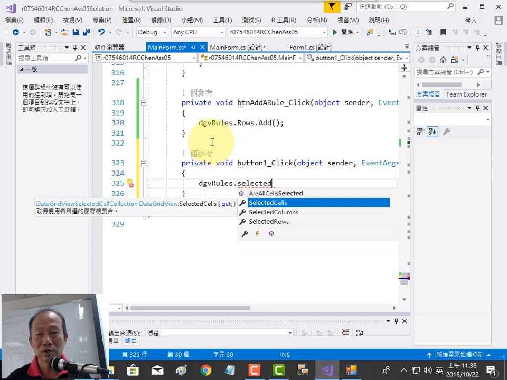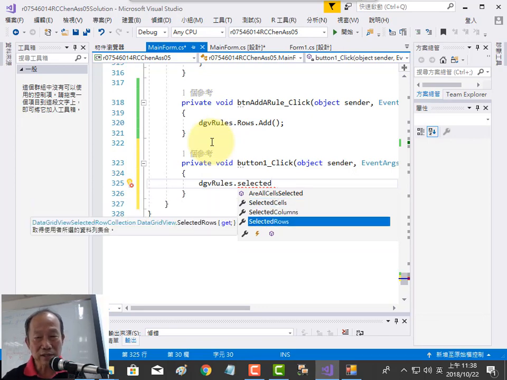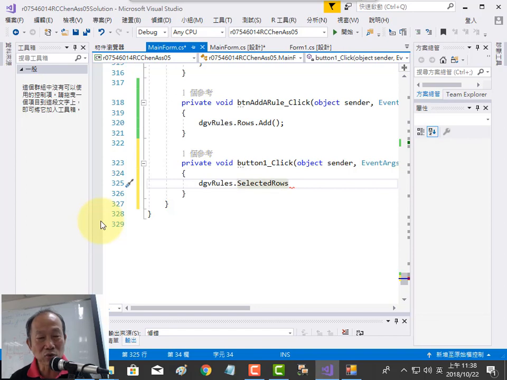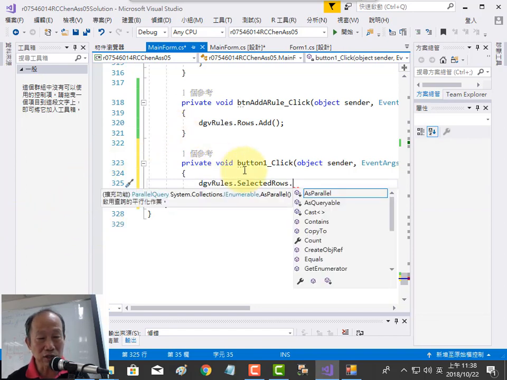Delete a row. So how can you do that? DGV, everything has been put in DGV. Selected rows. I think there is a selected rows property. Well, you can select multiple rows. So that is a collection of what? Of DataGridViewSelectedRowCollection. Interesting.